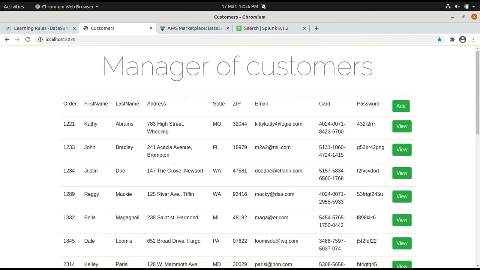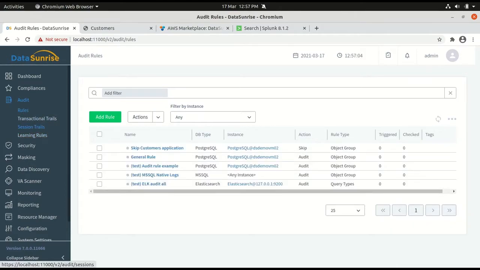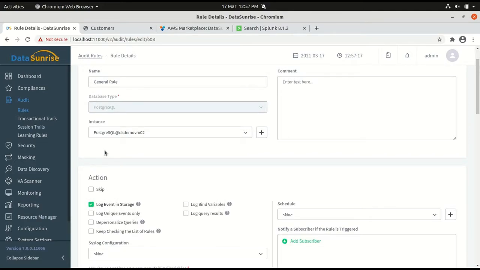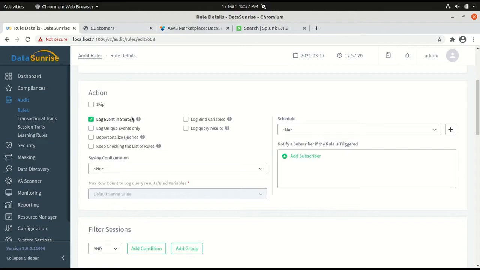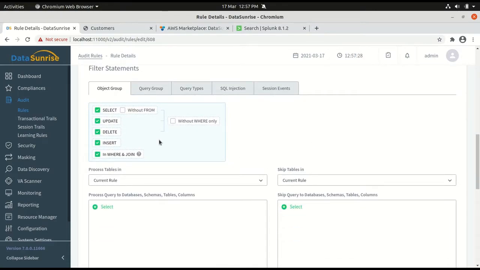Now we have to turn off our learning rule and set up new audit rules. I have created two audit rules. One of them will trigger on all types of queries. This is a general rule. This rule also works with a PostgreSQL instance. It will record events in our audit storage. It will trigger on all objects and all DML statements described here.